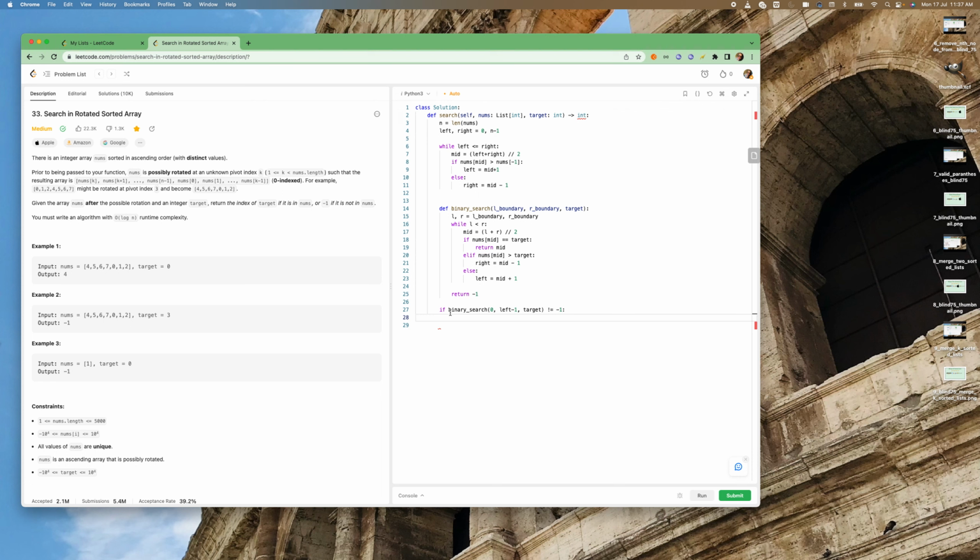In order to avoid calling this again, I'm going to assign this result. Result is equal to binary search of target. Then if it is not -1, that means we have found it, so return the result. Otherwise we'll return binary search of left and -1, so we'll search on the right half. Let's see if this passes.